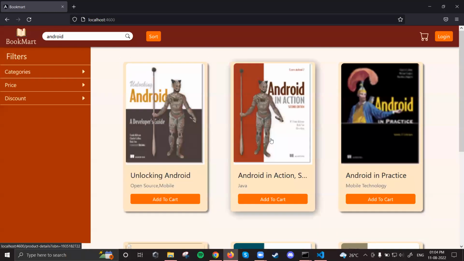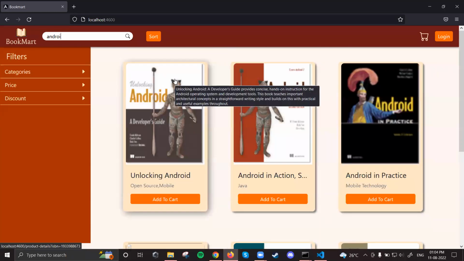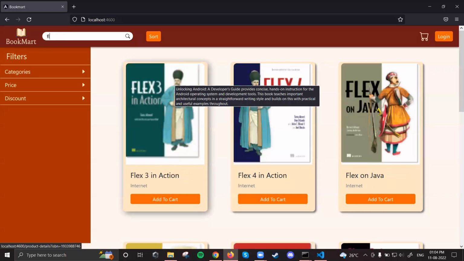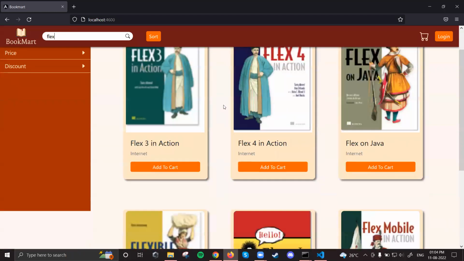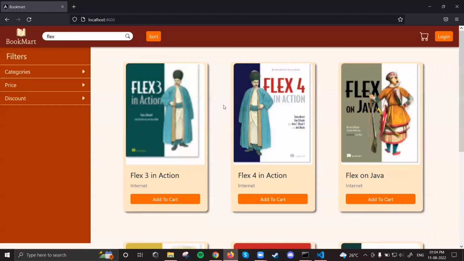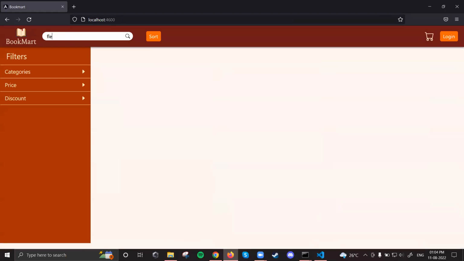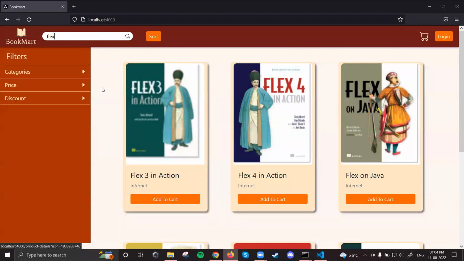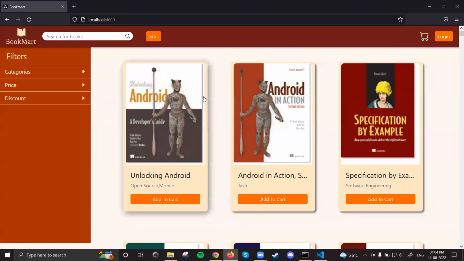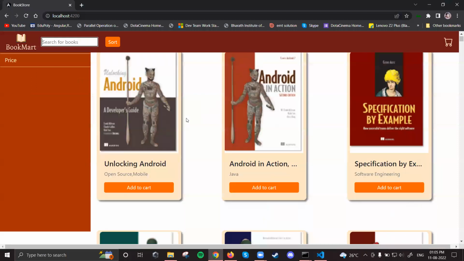Now it is showing only the Android books. How many books are there? 1, 2, 3, 4, 5, 6. Just like that, if I type Flex, I get only the books which have Flex in their title. When I reset the text, all the total product list comes back. So this is the behavior we need in our existing application.